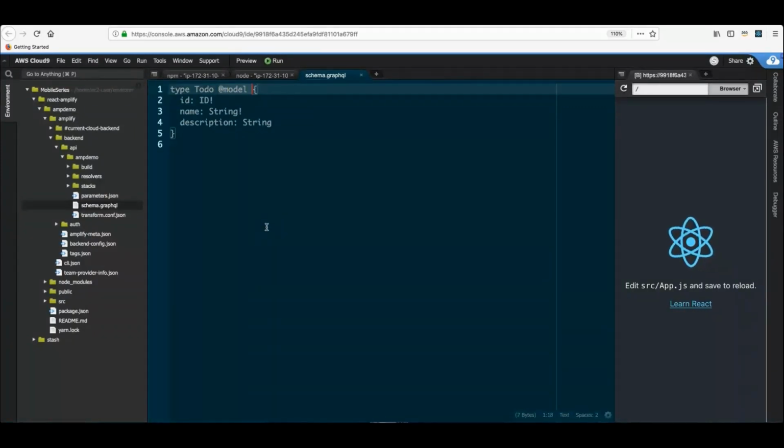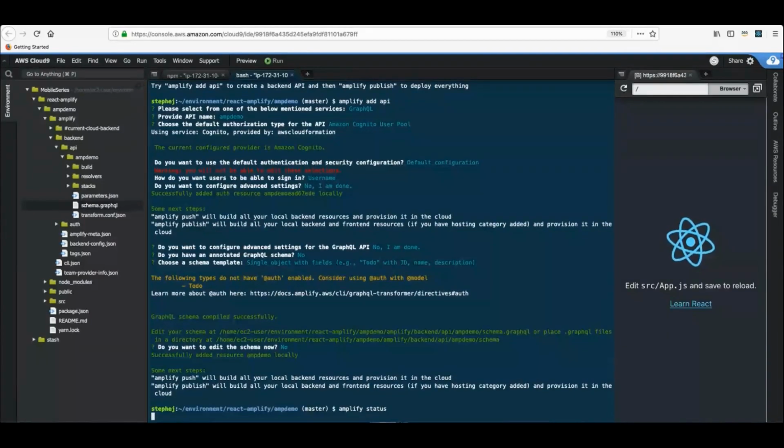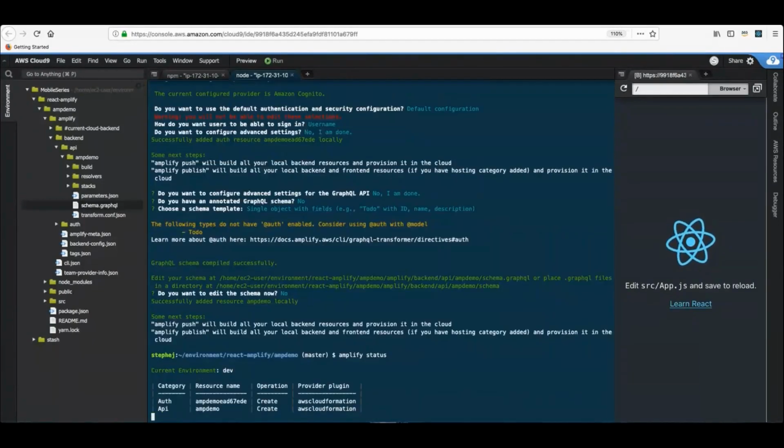And that model annotation is interpreted by Amplify. That's an Amplify annotation called a transform. And it says, take this data type, build the DynamoDB tables for it, write the resolvers for me and put them into AppSync, and build me all of the client-side configuration files I need.